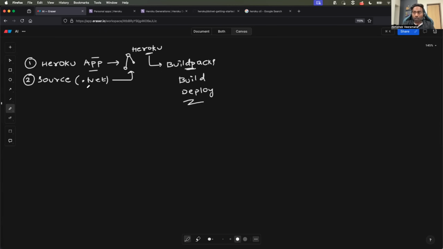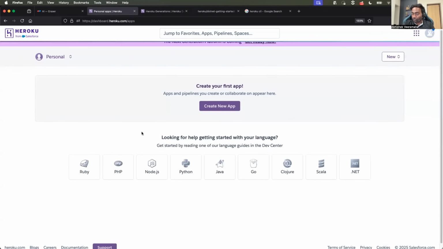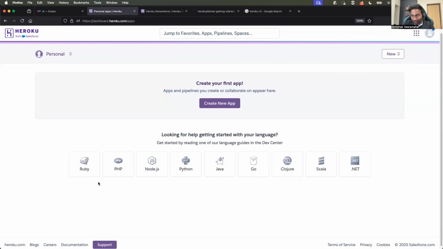Although we are using .NET application in the demonstration, you should note it supports various popular programming languages. And build packs are supported for all of these programming languages. So you can go back and try a Ruby application, PHP, Node.js, or any of your popular choices.